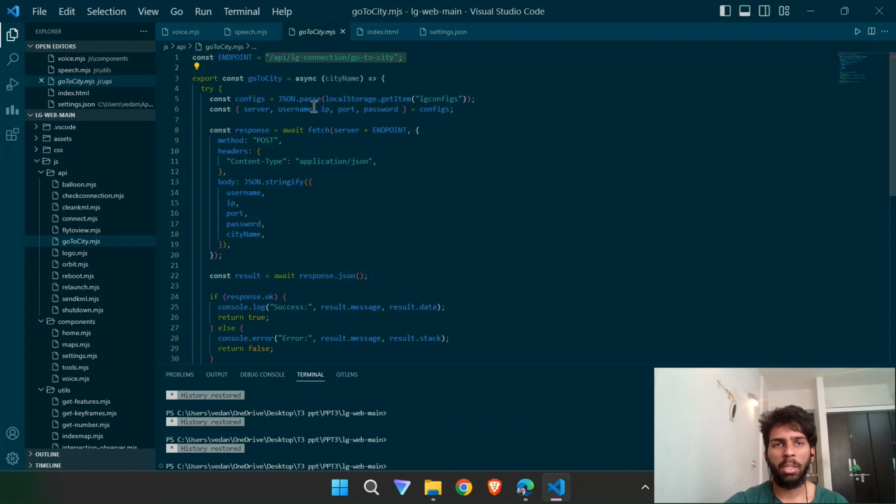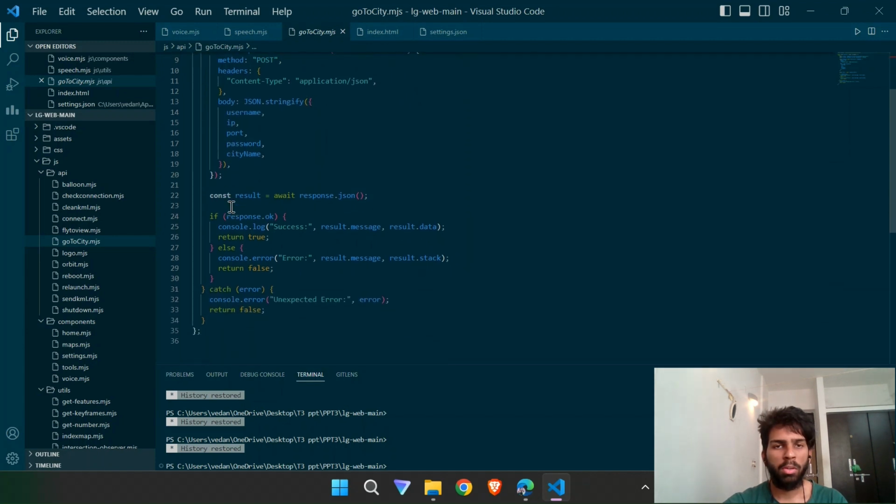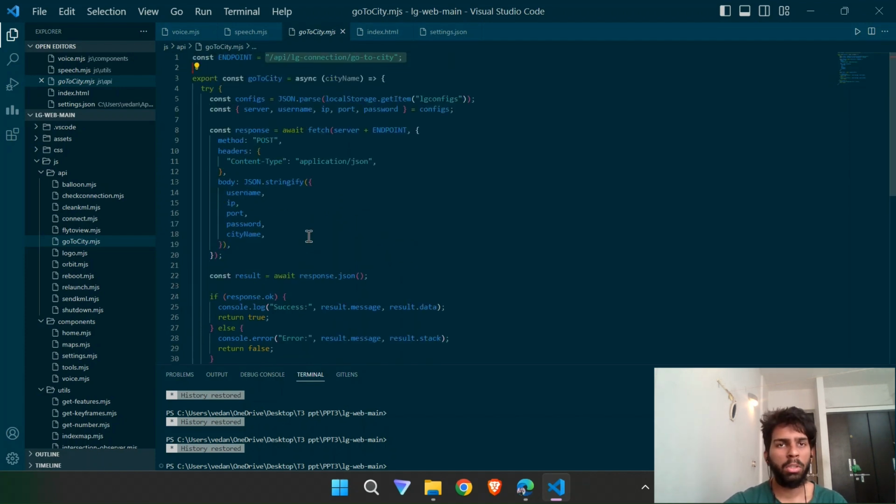So the server would be around localhost 3000 or anything, and endpoint is this. So you concatenate this and post it with a JSON header attached to it, or JSON body attached to it. Then we fetch data related to it, or call that API, and console any errors or success report. That would be it for the front end. Now let's go into the backend code.